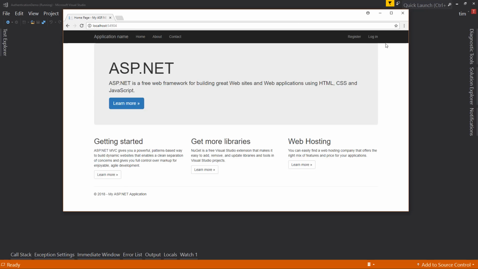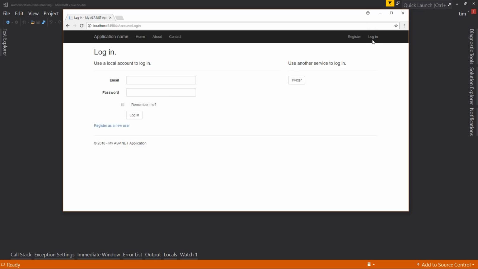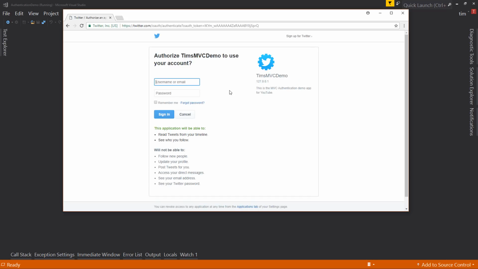That's going to build. We're going to go here to log in. And notice, in addition to my login over here, I now have use another service to log in, and Twitter is listed. Since we've added Twitter, it's intelligent enough to say, okay, then we'll go ahead and put Twitter over here as an option. We click this button. We're going to get this page right here where it says, do you want to authorize this for your account? Notice it says Tim's MVC demo. This is the MVC Authentication demo app for YouTube. And there's that icon.